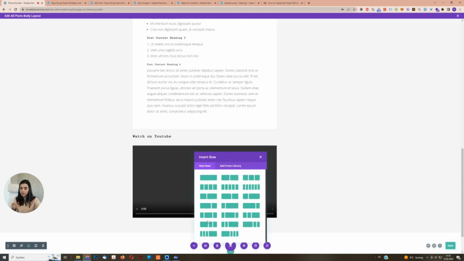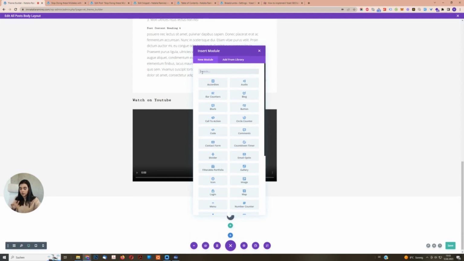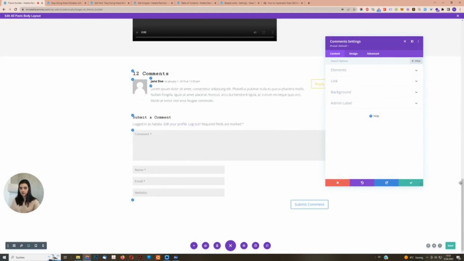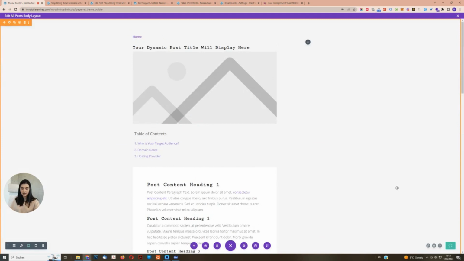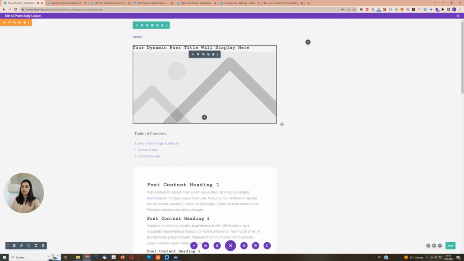Then at the bottom, I'm going to add a regular section with one row. And here I'm going to choose the comments module from Divi. All right, so we're almost done with the layout, which was super fast. What takes more time is actually the preparation: downloading the plugins, setting them up and everything. But once you're done and once you know what you want to do with your design, it's quite fast.